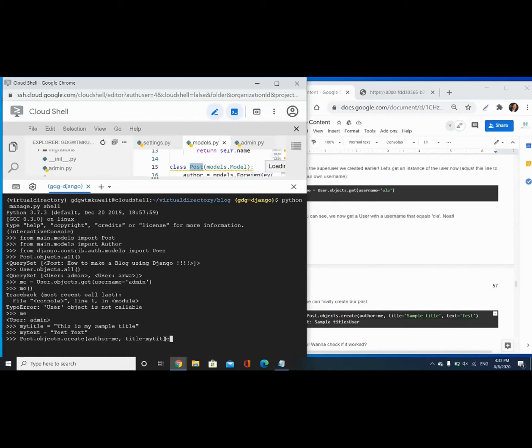See, why I'm typing my title here, because I've already assigned my title as this string. So if you don't have it as a variable here, then you can copy this and paste it out here. So it's exactly the same. I'm just referring to my title, nothing else. And for the text, I'm referring to the variable my text.